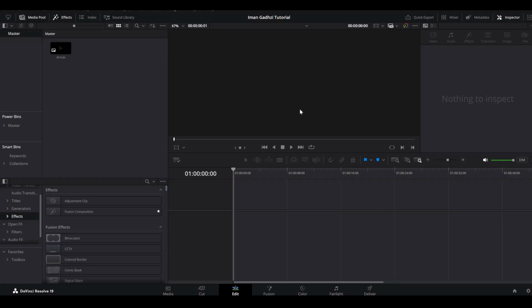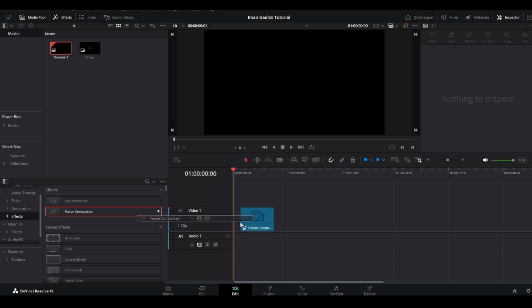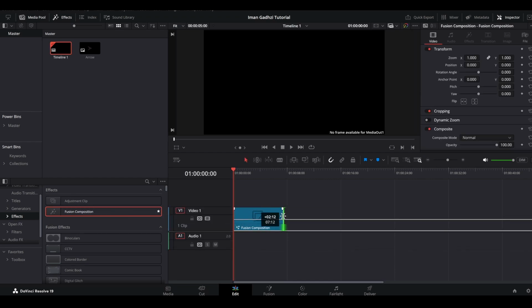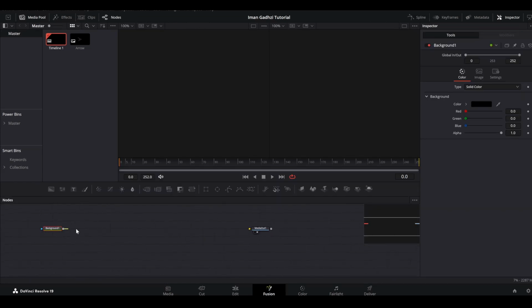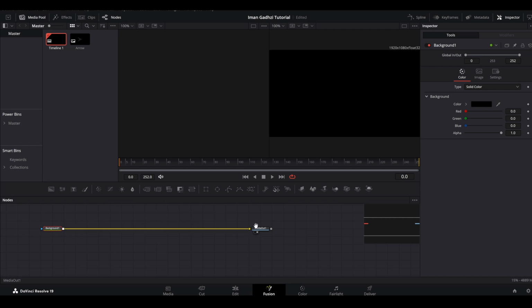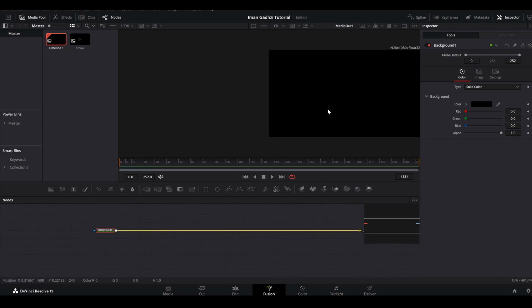Alright boys, let's begin. Now let's go ahead and grab a fusion composition and let's stretch it to about 10 seconds. And let's go into the fusion page now. And now we can set up our scene here. So first off, we would need this background node and let's connect it into the media out like so. And now let's view it here.